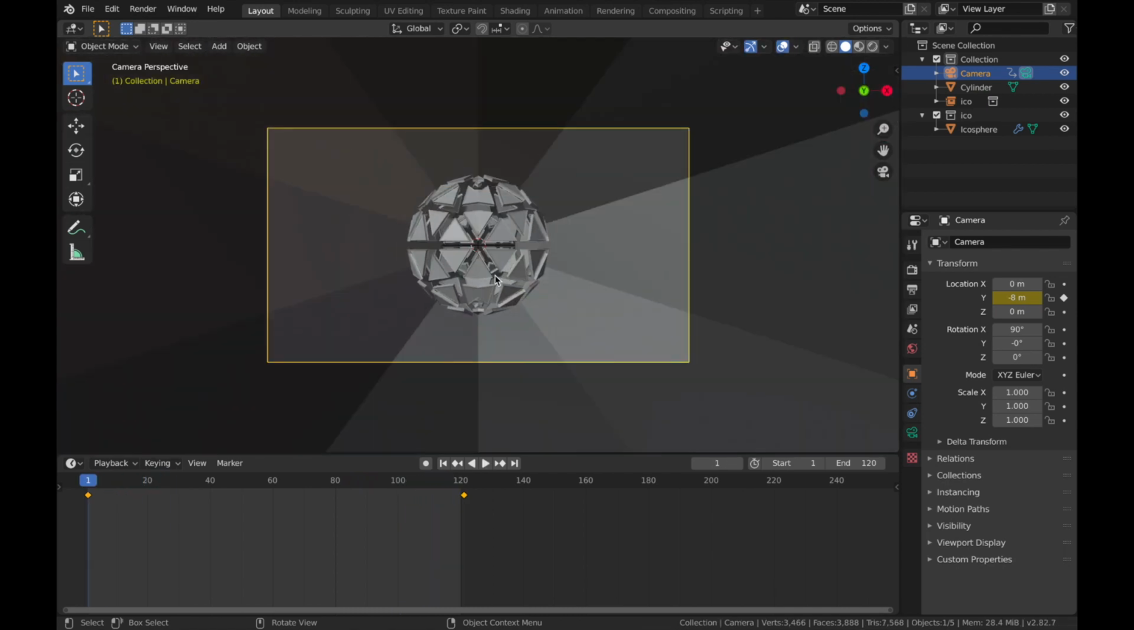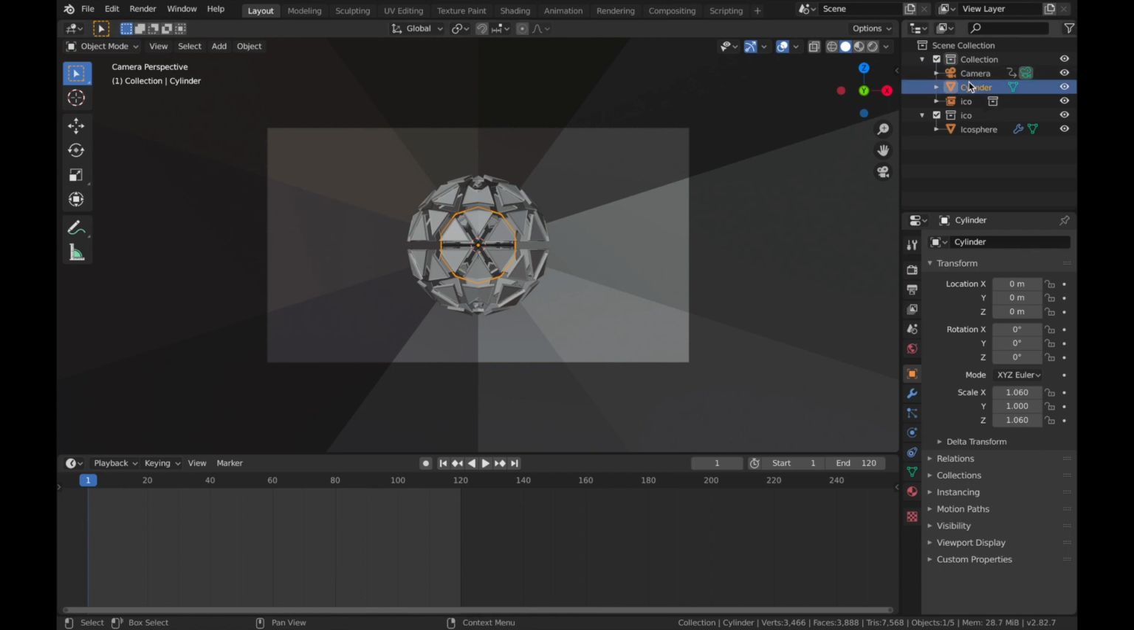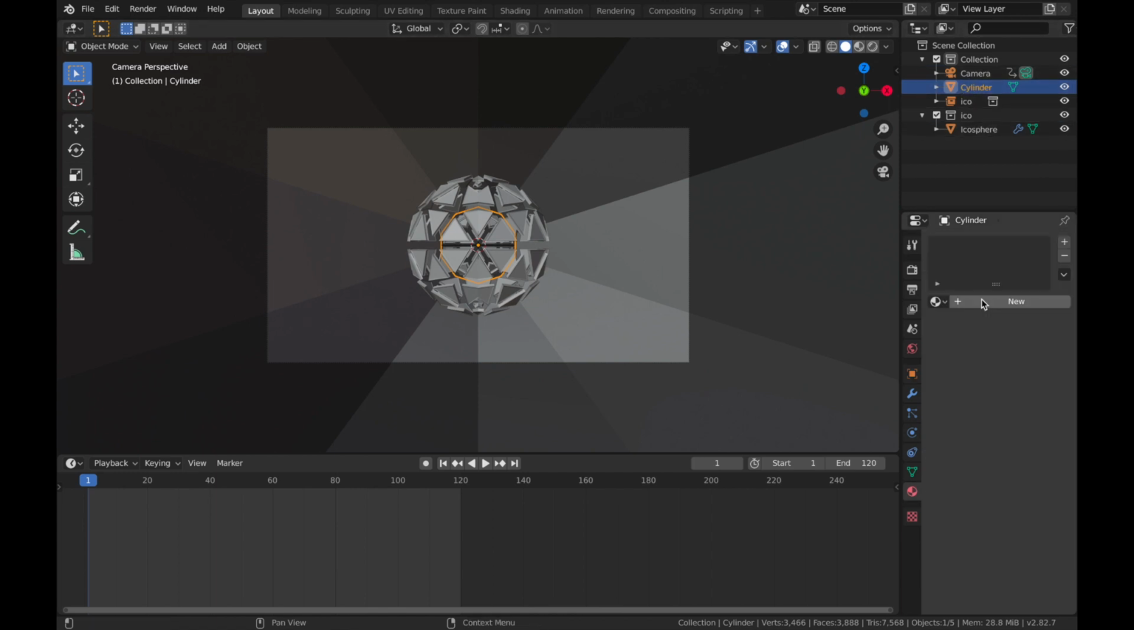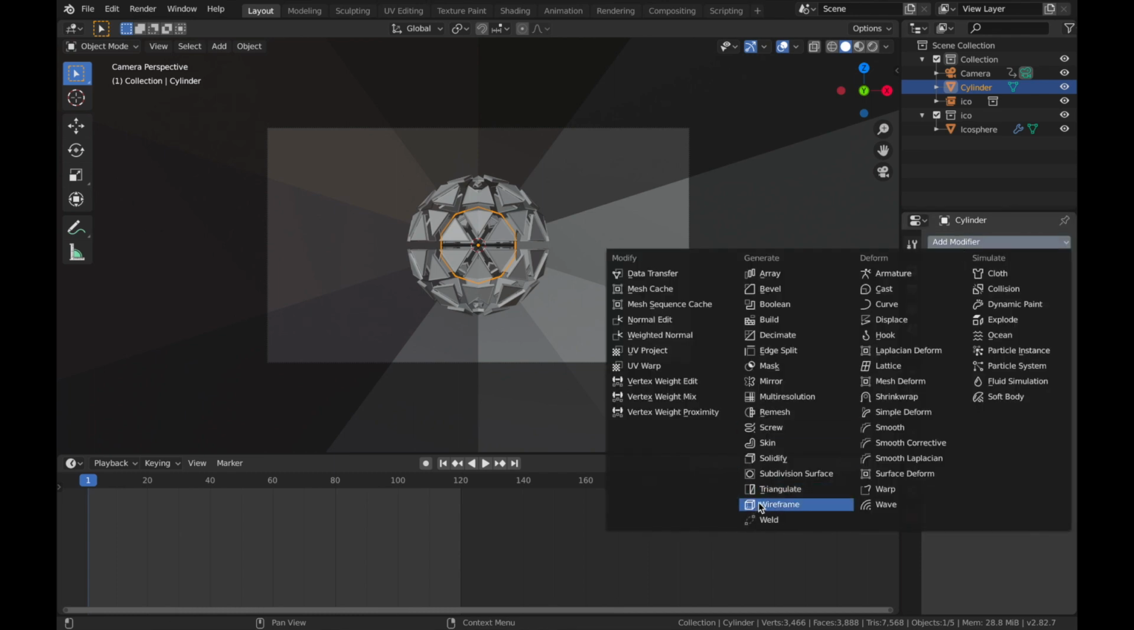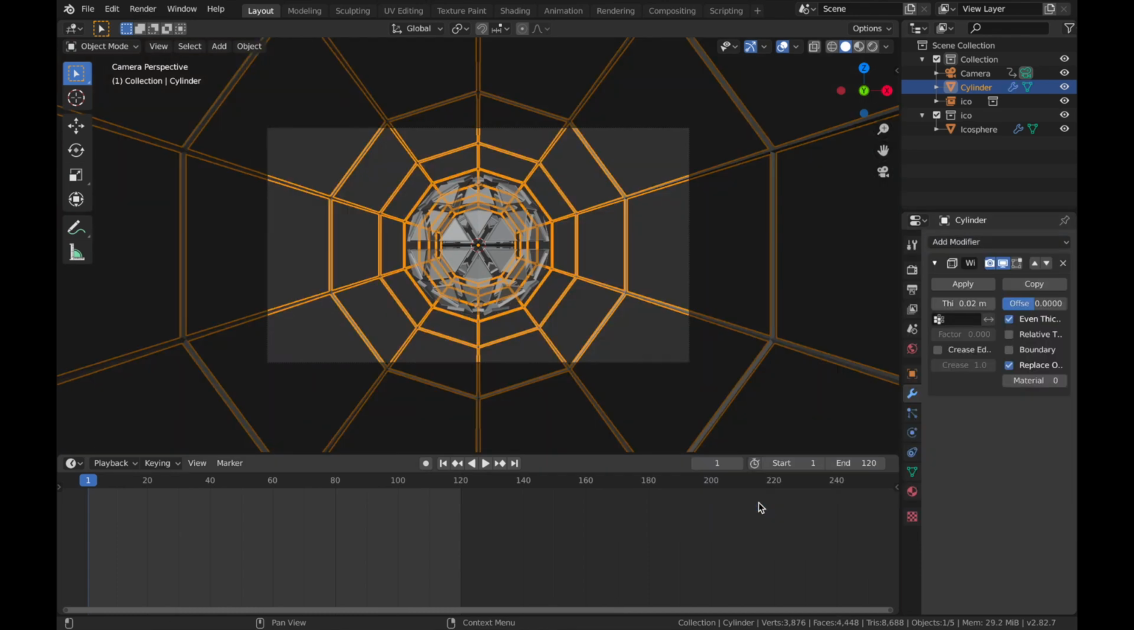Great. So now that your camera's set up, we are going to make the tunnel a bit more interesting. So click on your cylinder, go to your modifier section, add a modifier, and we're going to add a wireframe modifier. And you get this cool kind of spider web. Bring the thickness down to about 0.01.